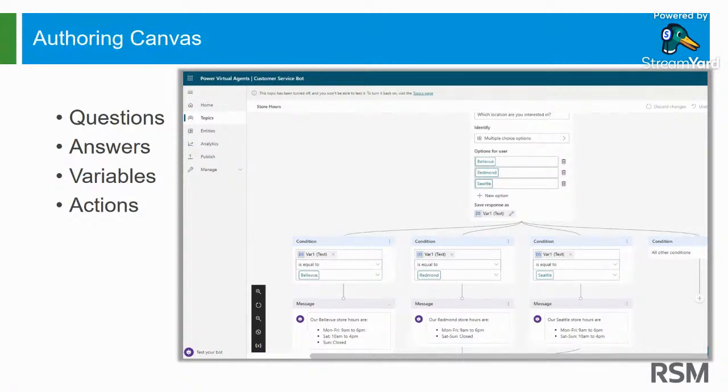The way it works is that admins can type in a question that the bot is going to ask whoever engages with the bot, and then they can configure those response types. Maybe the question is, as you can see on the screen, which location are you interested in? And I'm only showing 3 locations that they can pick from. Depending on what they choose, that's what you see over here. This is my question, which location are you interested in? I have these 3 options. If they pick Bellevue, they're going to get this particular message. If they pick Redmond, they're going to see that message. That's really what you can configure.